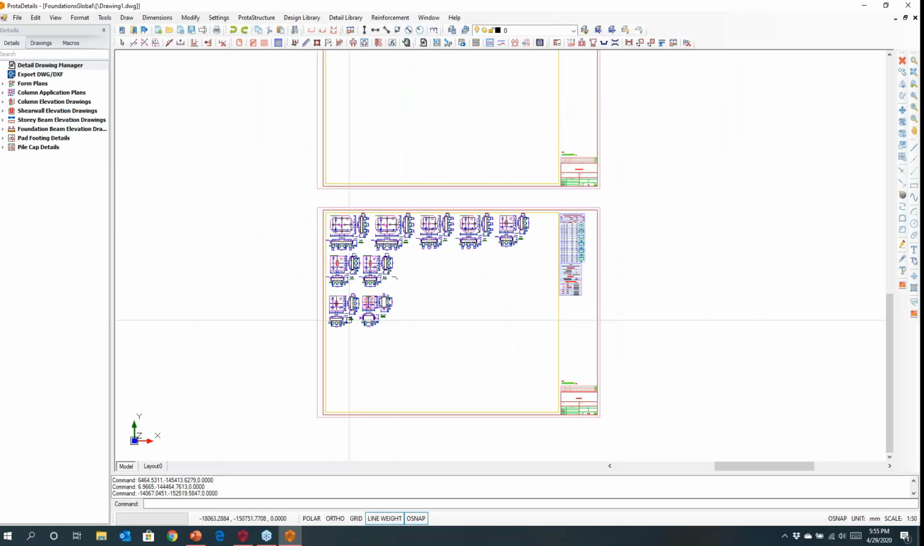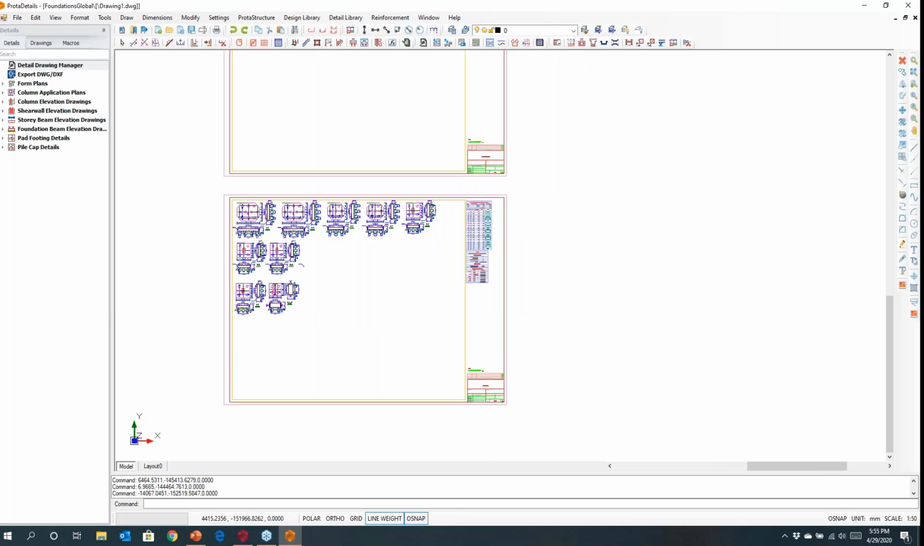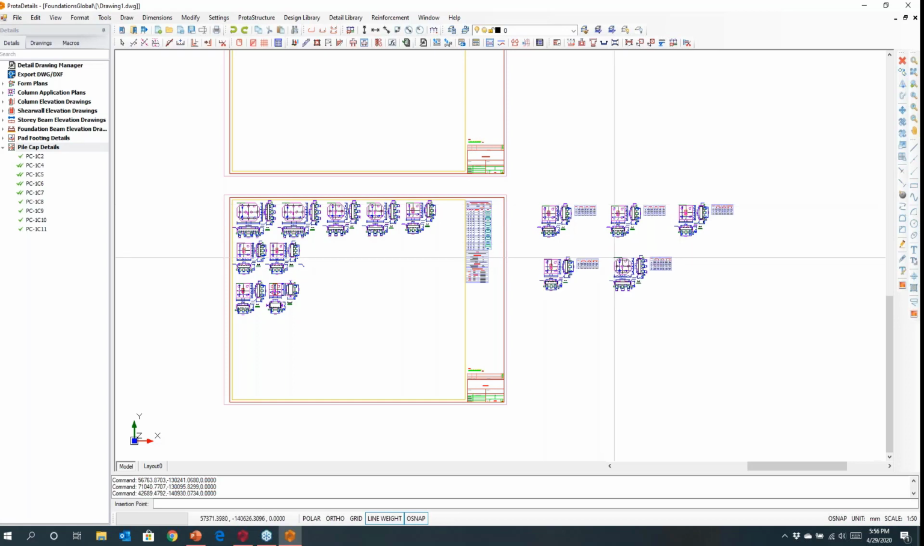Now, if you would like to create other details, you can individually draw these out as well. If I right click, I can choose to draw pile caps one by one, and I could draw these off to the side here. You can see I'm coming in and drawing out those pile caps again. So you can selectively choose to draw a pile cap or multiple pile caps from the model here.